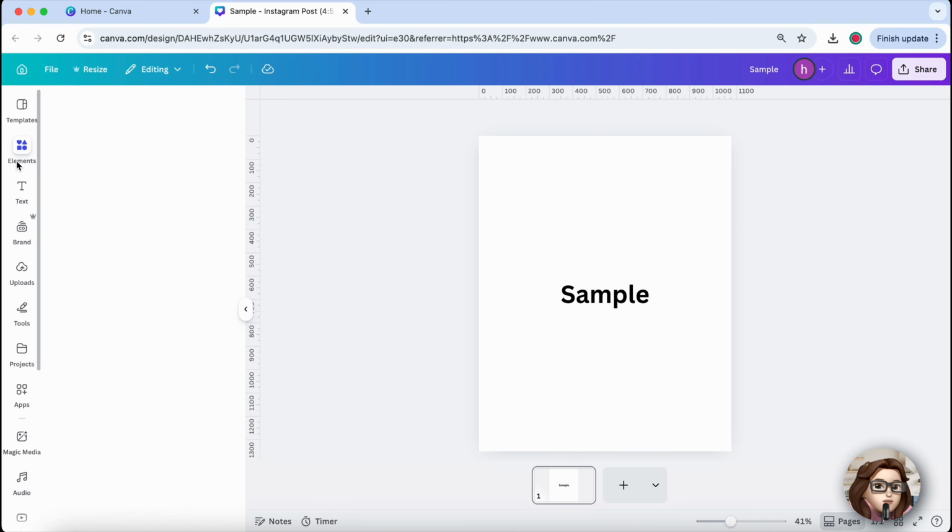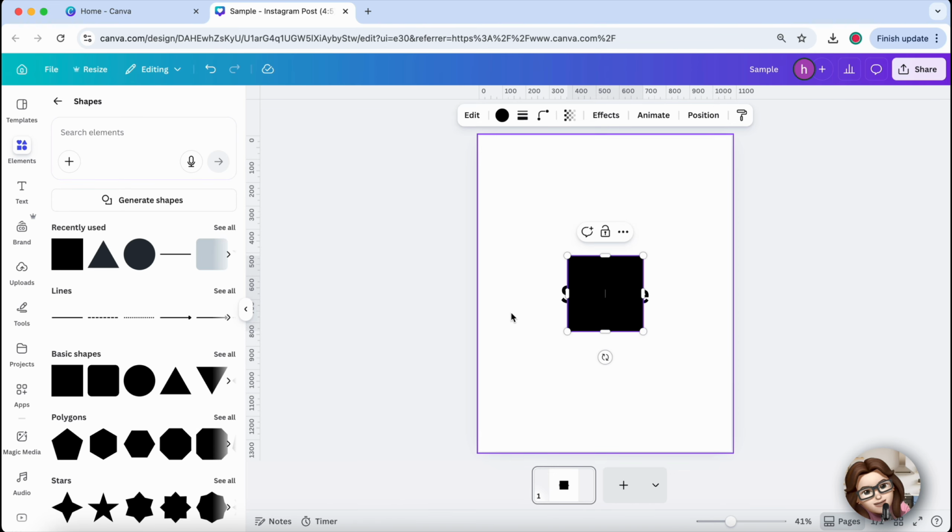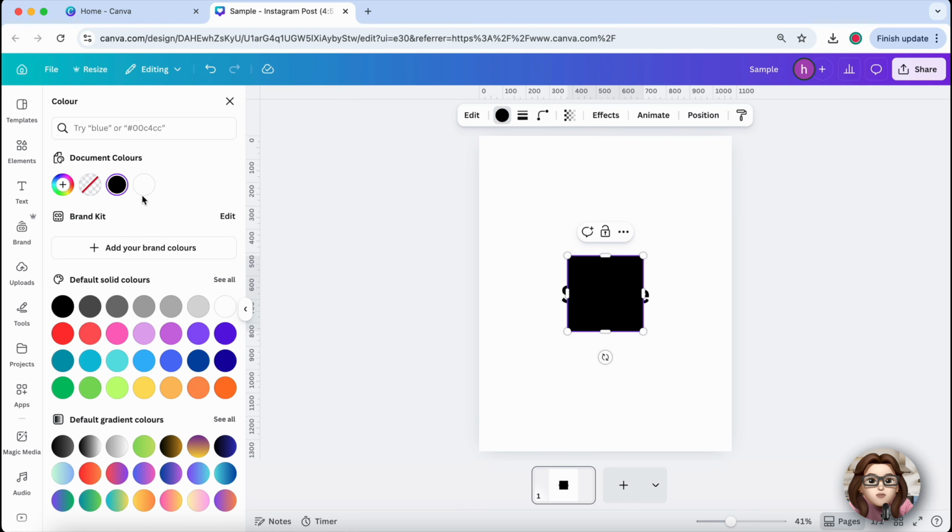Next, go to the Elements tab on the left side and search for square or rectangle. Click on a basic square shape and it will appear on your canvas.